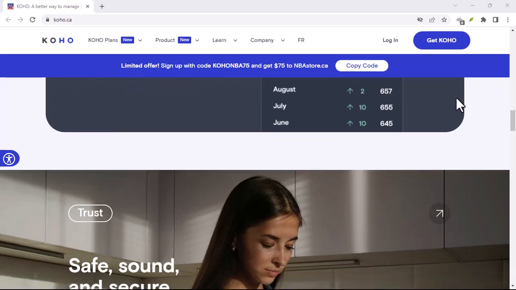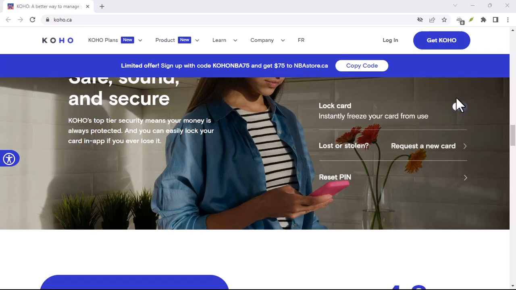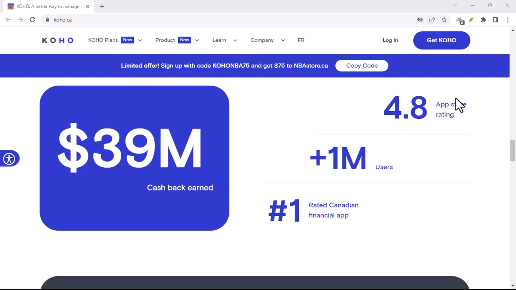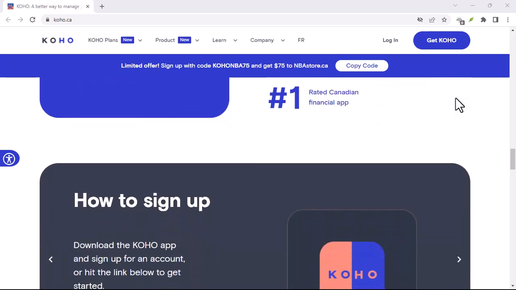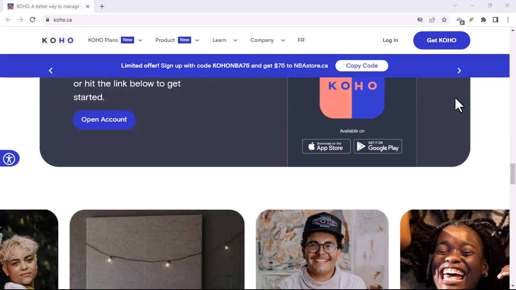Cash deposit. You can also load cash onto your Koho card at a Canada Post location. To do this, you'll need to go to the Add Money section of the Koho app and select Cash Deposit. You'll then be given a QR code that you can take to the Canada Post location.